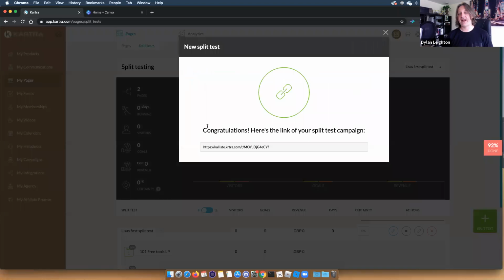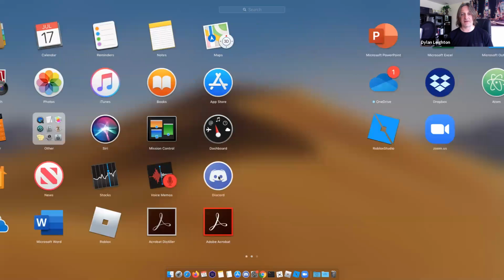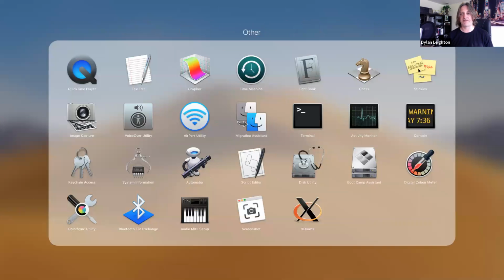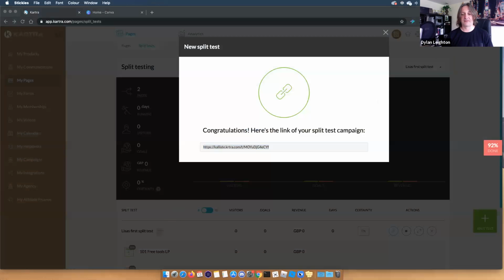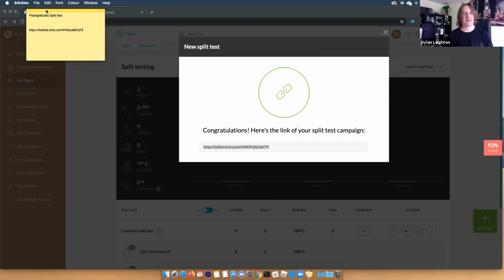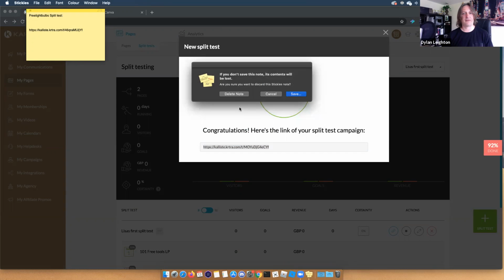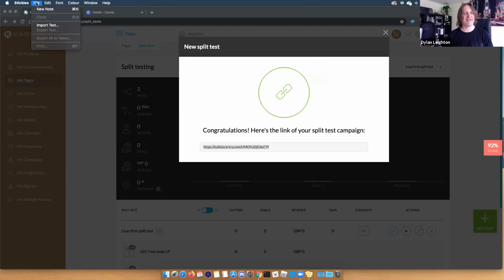Okay, so now, and this is a really important bit, what we've got to do is make sure we've got that link. So I'm going to copy that, and I'm also going to stick that on a sticky note. There we go. I actually had a split test from before there, look. So I shall just get rid of that for now.